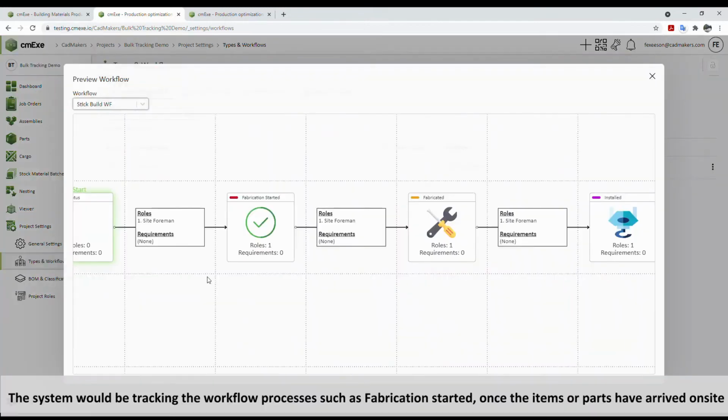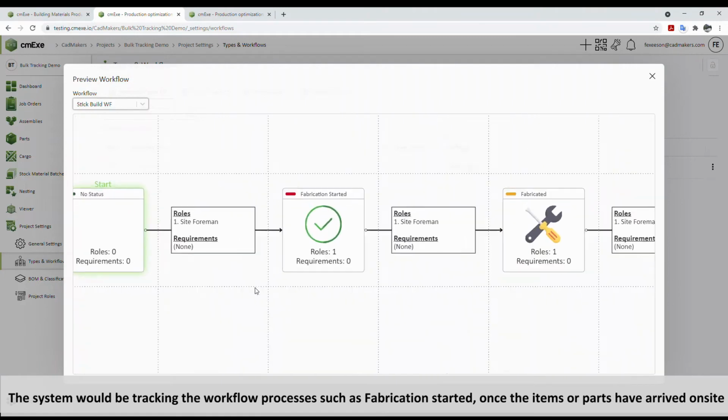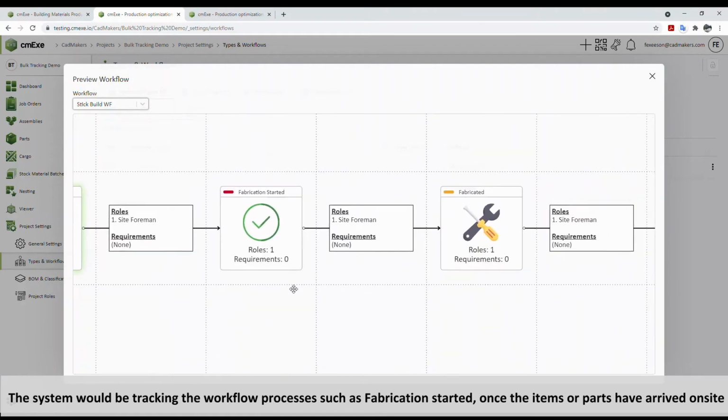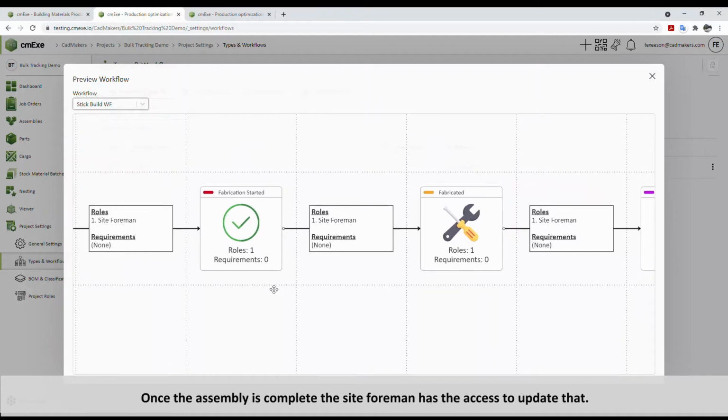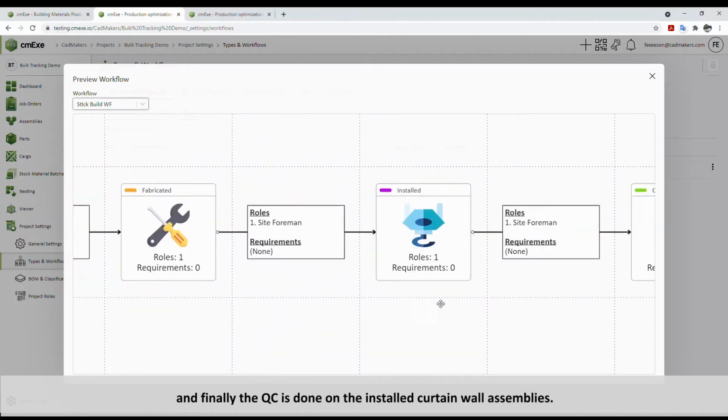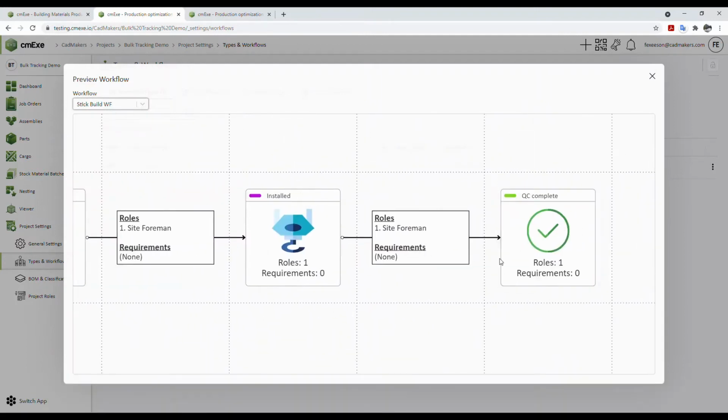The system will be tracking workflow processes such as fabrication started, once the items or the parts have arrived on the site. Once the assembly is complete, the site foreman has access to update that. Once it's installed, the site foreman again updates that status. And finally, the QC is done on the installed curtain wall assemblies.